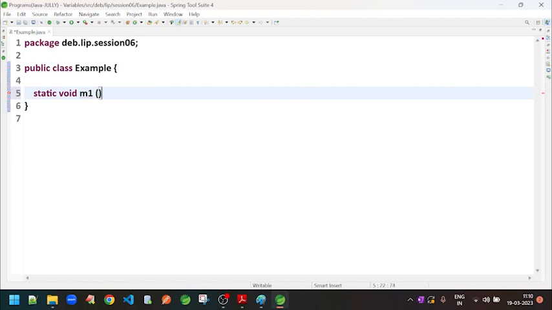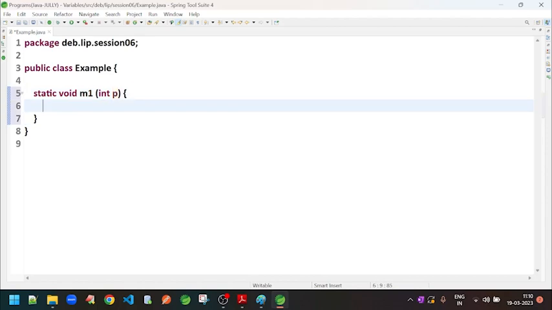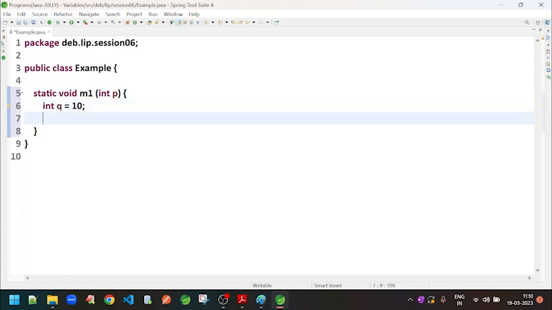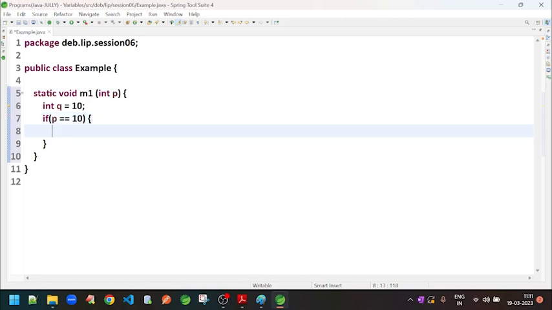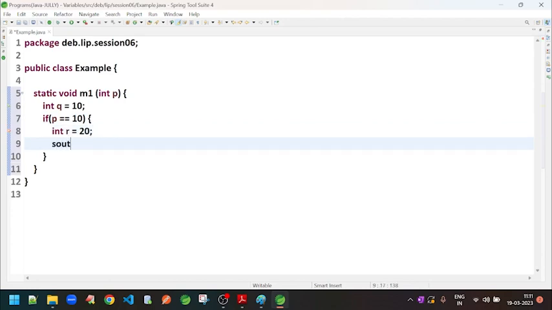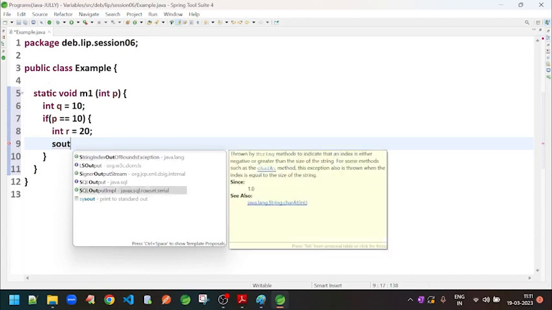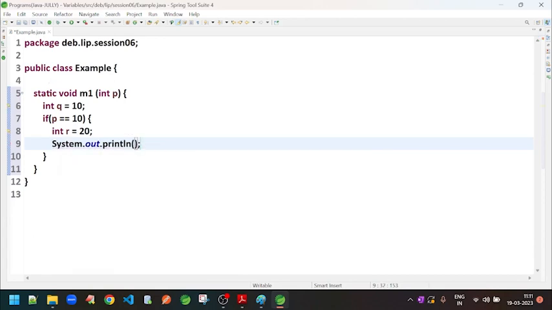Static void M1, we have a parameter int p. And we have int q equal to 10. So if some logic is there, if p equal to 10, then we are going to write int r equal to 20, and print P, Q and R.